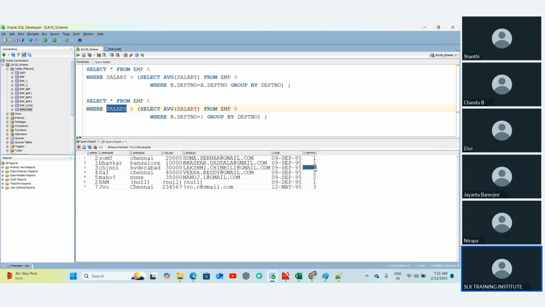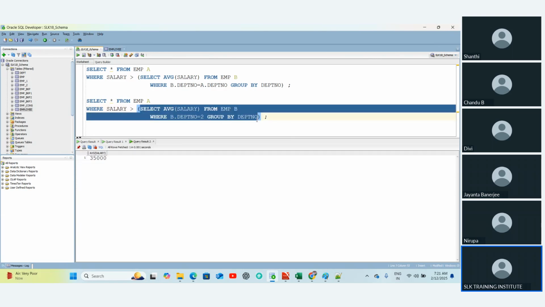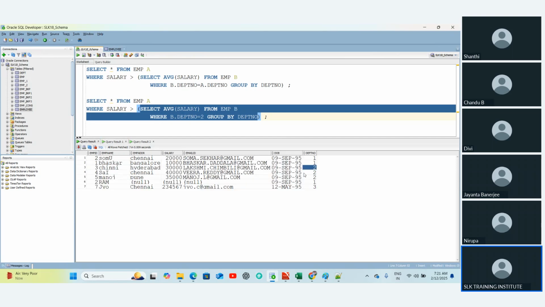Again, next department number 2 will be coming. For department number 2, what is the average salary? For every department this query will execute and give the result, 35,000. The salary that I have here is 30,000. So 30,000 greater than 35,000? Condition does not match. The next record, 40,000 for department number 2. The average salary of department number 2 is again 35,000. So 40,000 greater than 35,000, condition true. This is going to give the value.